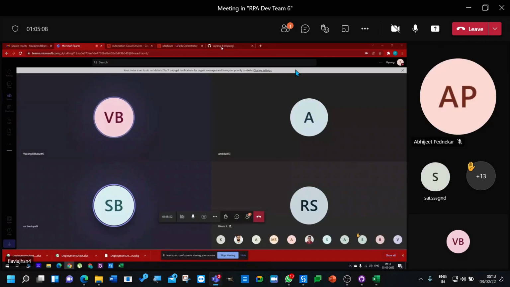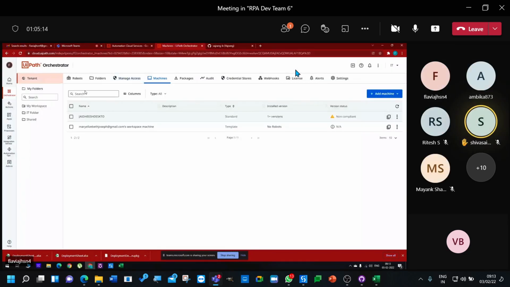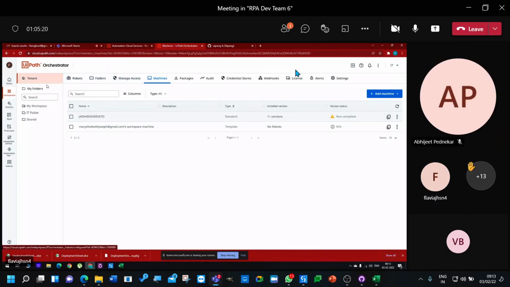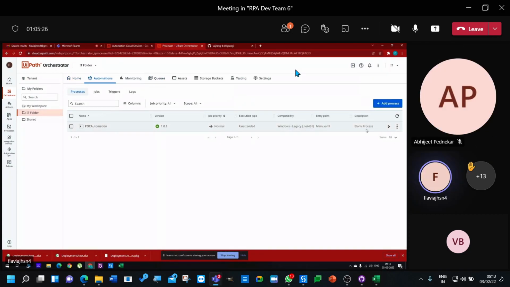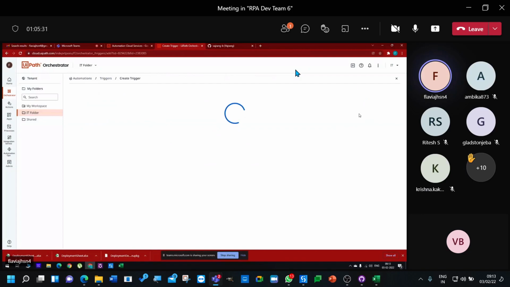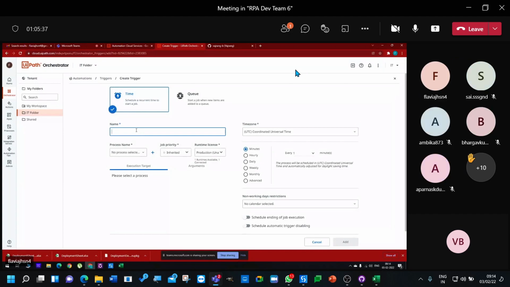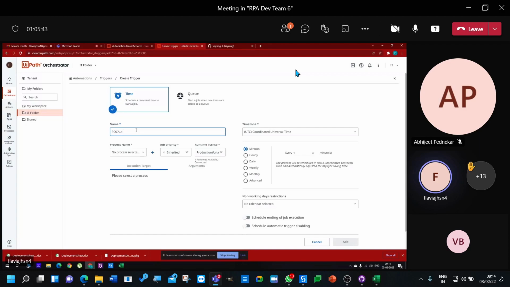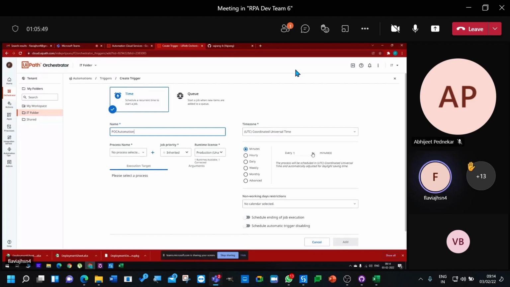Flavia, let's run every 5 seconds. Go to the IT folder, Triggers, add a new trigger. Select a process, give the name, POC automation, every 5 seconds.